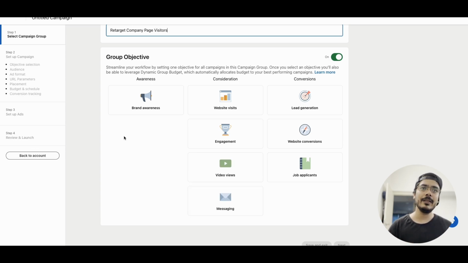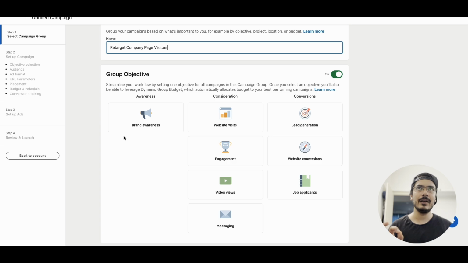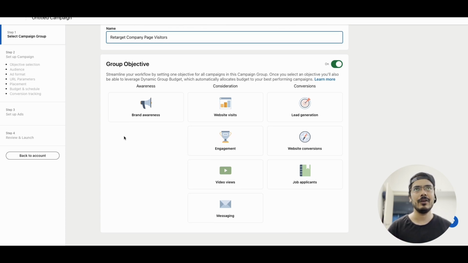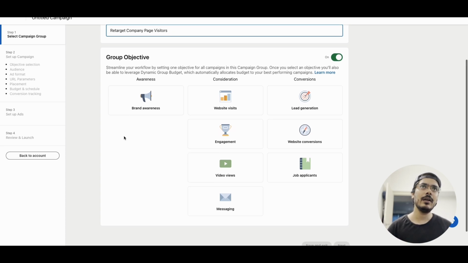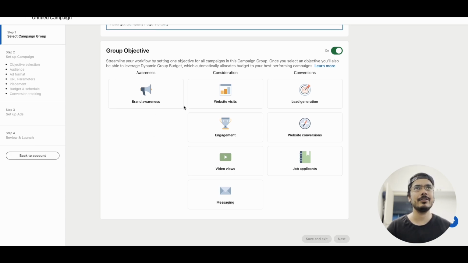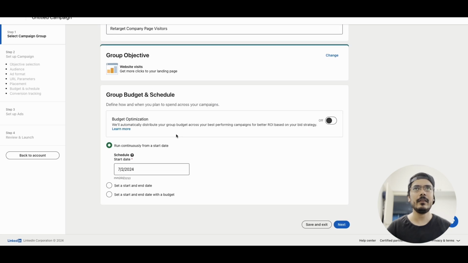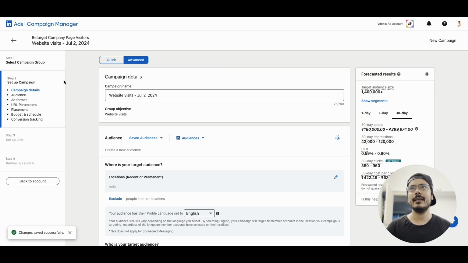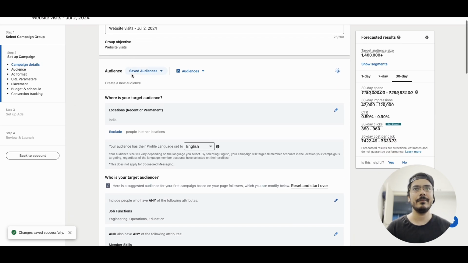But in this particular video, the goal is only to show you how to retarget your company page followers. So that's all I'm going to do. And I'm probably going to skip through all the other parts of creating the ads. So for simplicity's sake, I'm just going to select website visits. And I'm going to run this campaign group right from today, continuously from today. The next set of things to look at is the campaign details, audience, ad format, and all of that. So starting with campaign name, have given this a name already.